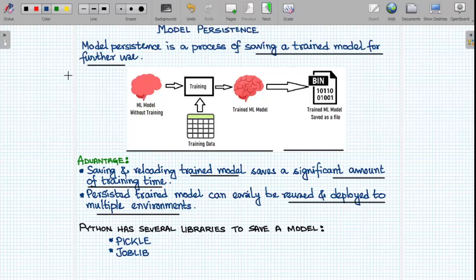Hey everyone, in this session we will understand a very important concept called model persistence. Model persistence is a process of saving a trained model for further use. So far in all our previous sessions we have seen how we can create a model, train the model with the help of training data, and predict the outcome with the help of a well-trained model.